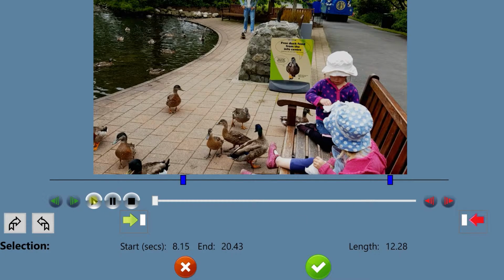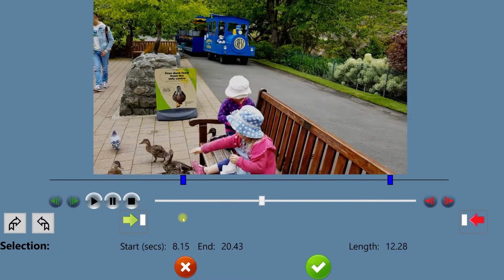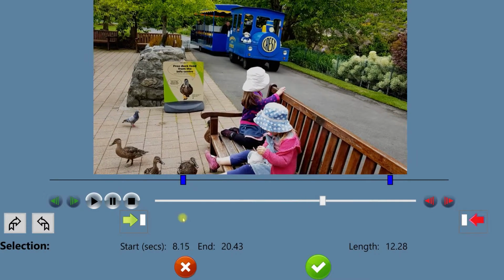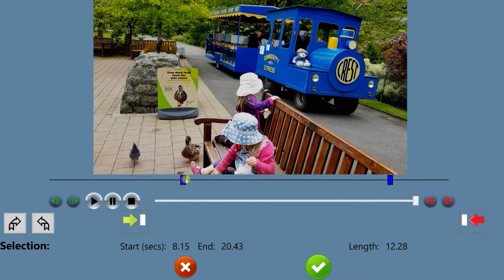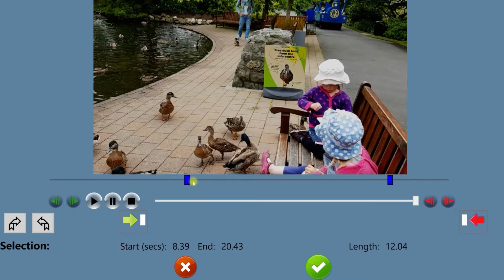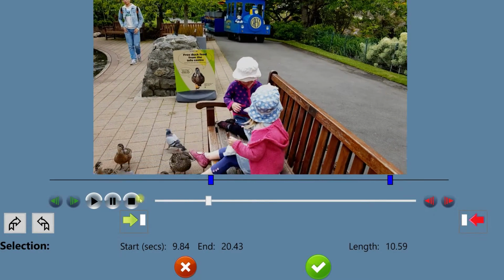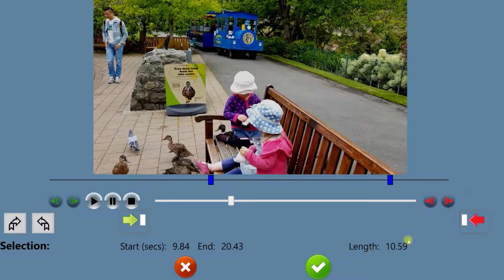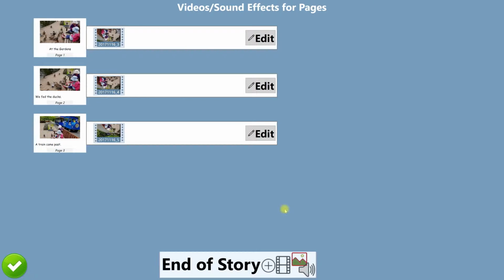Okay, let's play it. And the train came past. I think it's a little bit long, so I'm going to move that little blue box over a bit more and start it there. And the train. Now it's 10 seconds and that's a good length. So I'm happy with that. I hit the tick button and we've added video to page 3. So I hit the tick button. Now we've got video for each of the pages.